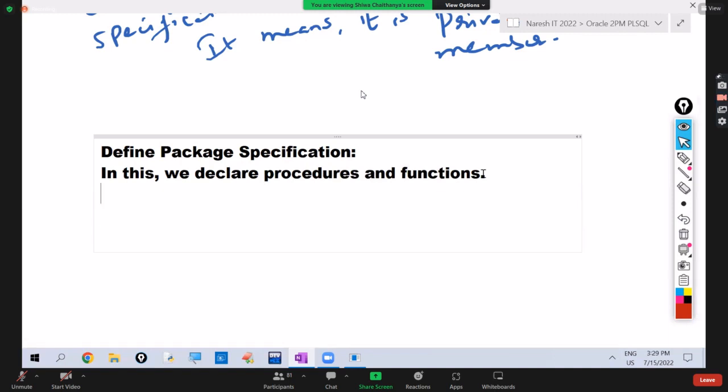So we are declaring procedures and functions, which means here we are making members public. If we don't specify, that is private. If we specify, it is public.